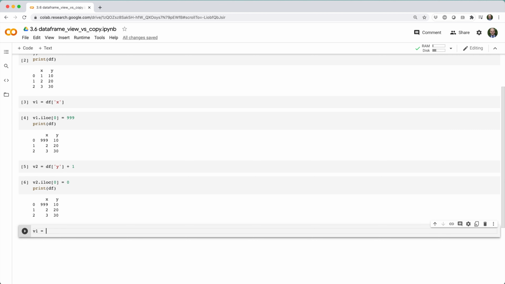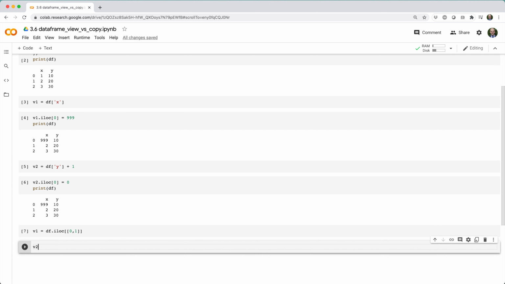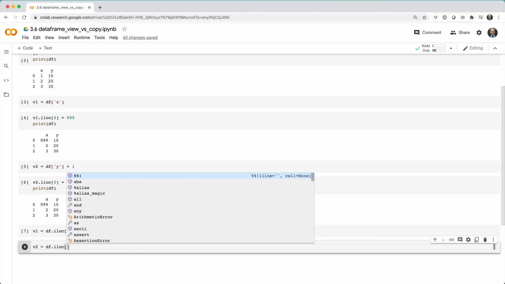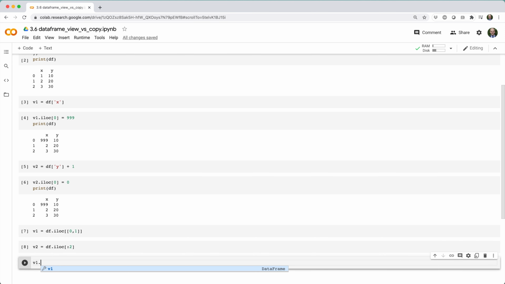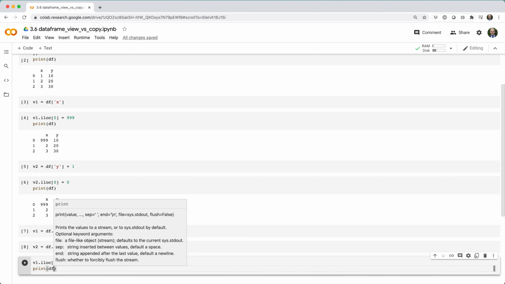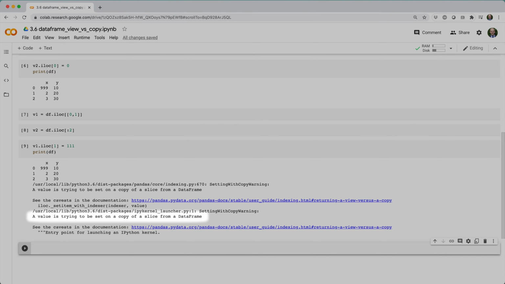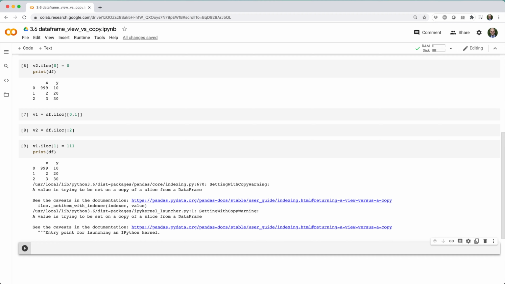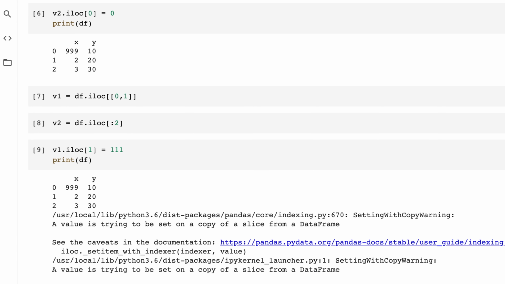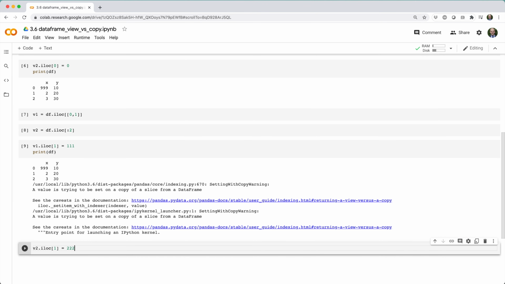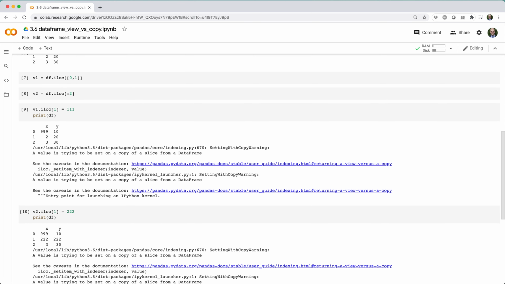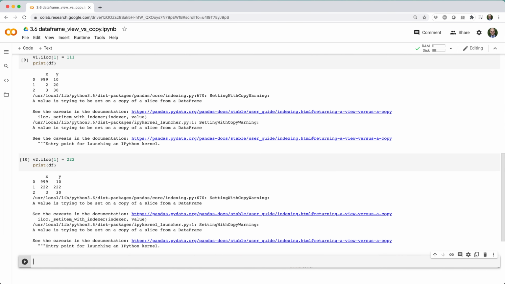Now let's set v1 equal to the first two rows of df using iloc with a list of indices. And let's set v2 equal to the first two rows of df using iloc with slicing. If we modify v1, Pandas throws up a warning telling us that we're modifying a copy of a slice of df. And indeed, when we inspect df after modifying v1, we see that it's unchanged because v1 really was a copy. On the other hand, if we modify v2, df also changes, which means v2 is just a view or reference of df. In other words, v2 is literally just pointing to df's data in memory.